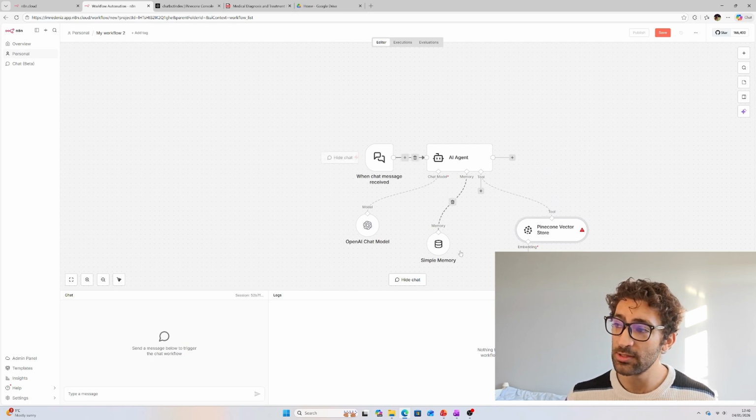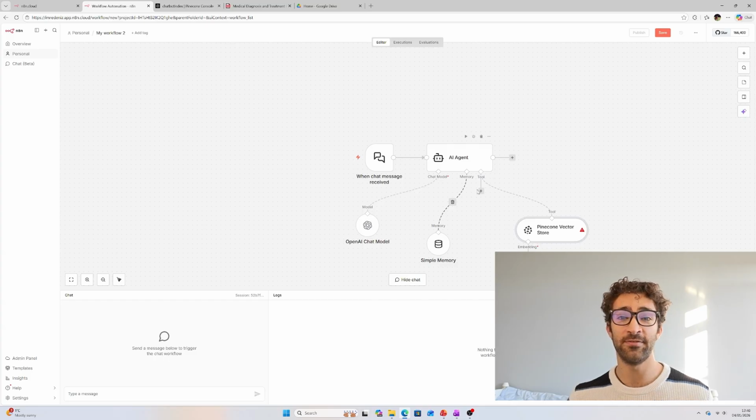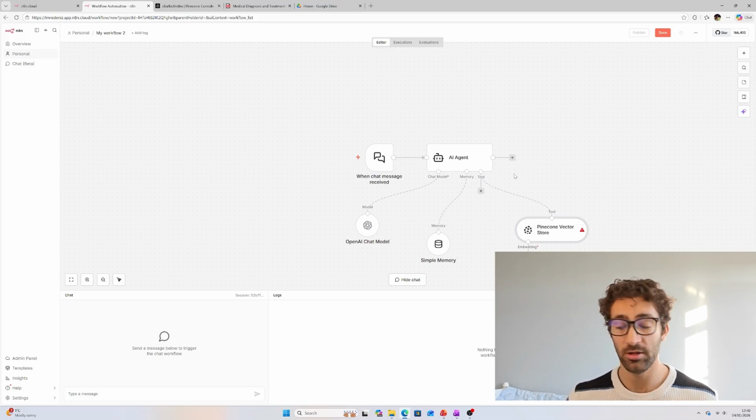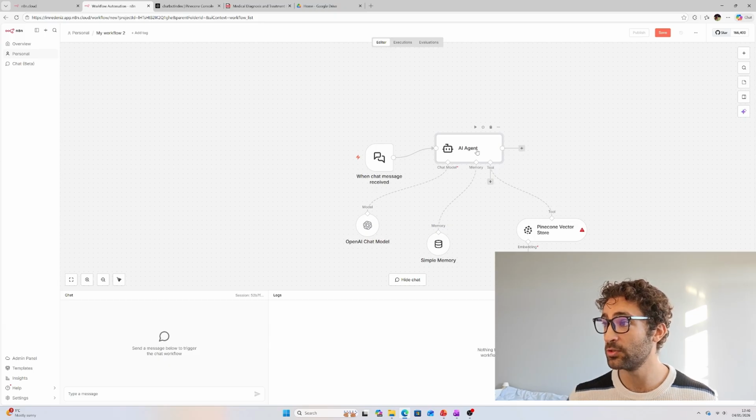So we can, of course, flesh out the AI agent even further, depending on your use case. You can add another workflow that you want to execute from this AI agent. You can do a whole load of different things. But for now, this is exactly how our chatbot is going to look.